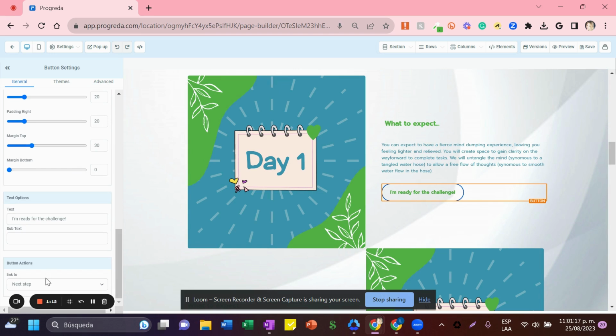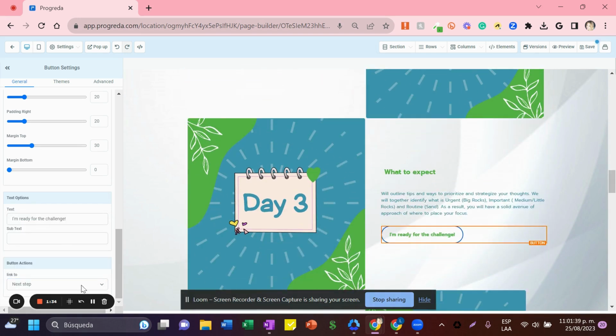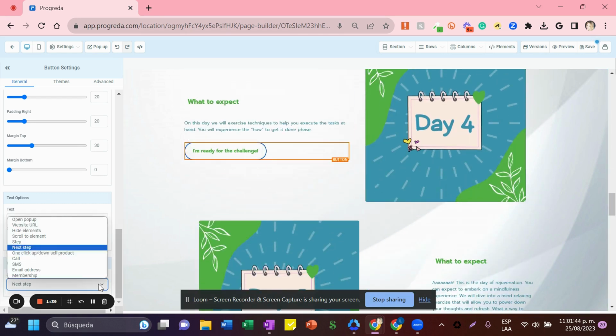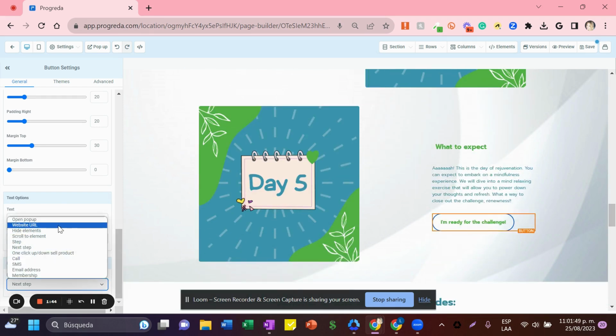So in here, the last option is link to either the next step, so it will take you to the next step on the funnel, or they will enable the option for sending an SMS, a call, or the first option, as you can see here, is open the pop-up. So that would be the option in here for all the buttons. Open pop-up, open pop-up, here, open pop-up, and in here, open pop-up. There you have it. Save.